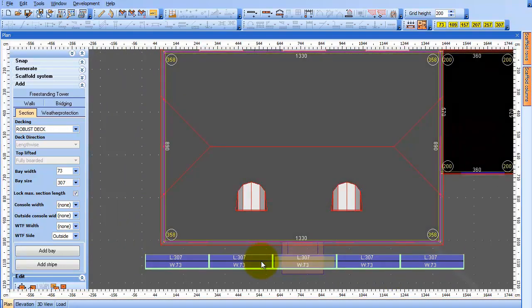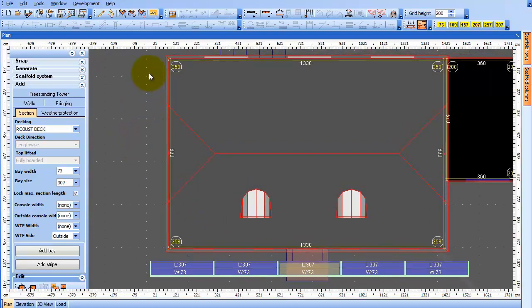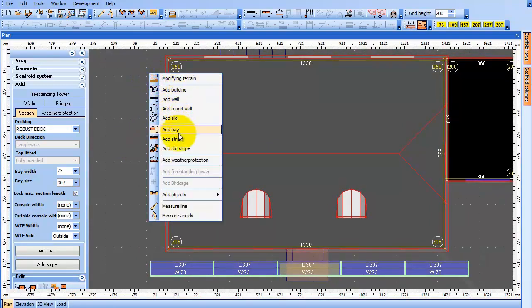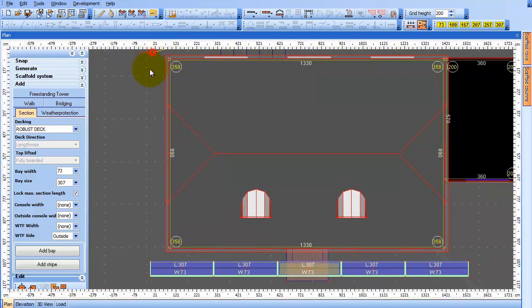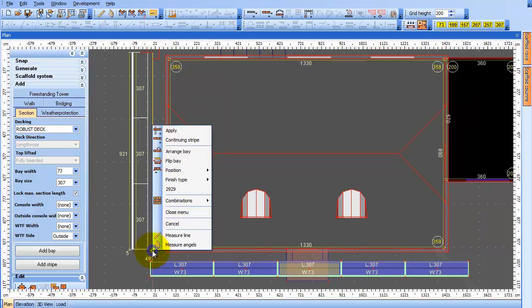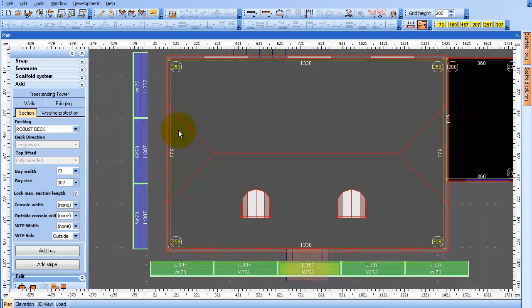We will adjust the scaffold along the gable wall and then finish doing the last wall. Let's apply the stripe function by going into the content menu and adding a stripe, allowing the system to plot our solution. And we will accept this.